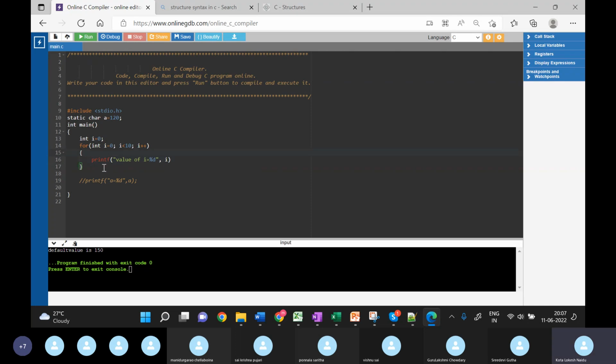Now can anyone tell me what will be the output? What will it show if I'm running this particular for loop? It will print 0 to 9. In the for loop, you gave int i equal to 0 and i less than 10, so it will print 0 to 9. 10 is not less than 10, so it will print only 0 to 9.